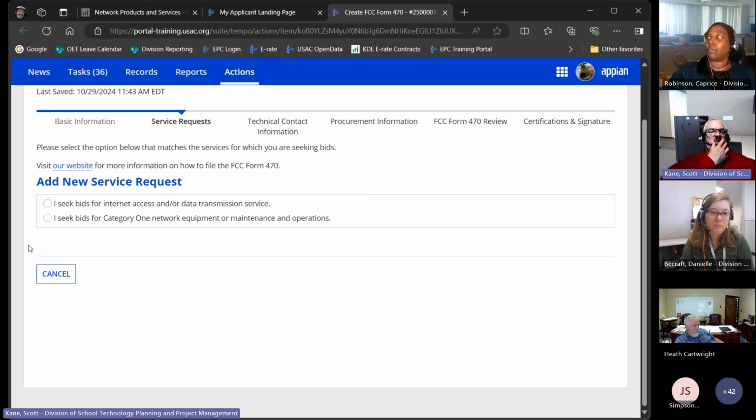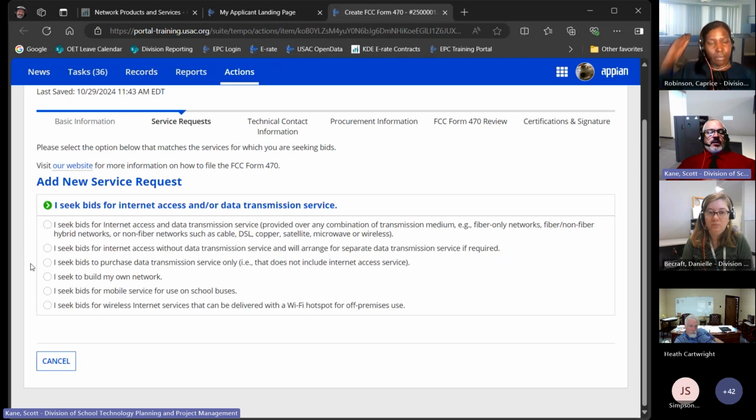It's going to ask you, are you seeking bids for internet access or transmission services, or are you seeking bids for Category 1 networking equipment, maintenance, and operations? For the purposes of this demonstration, we're going to go with just data transmission internet services. You now have a series of choices.